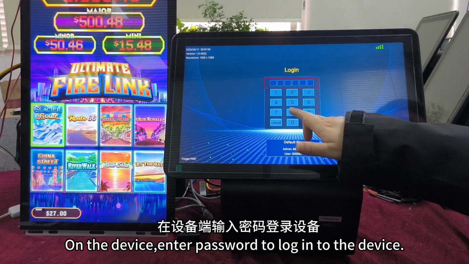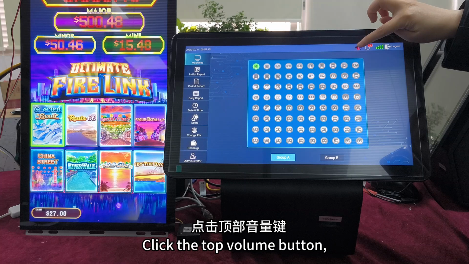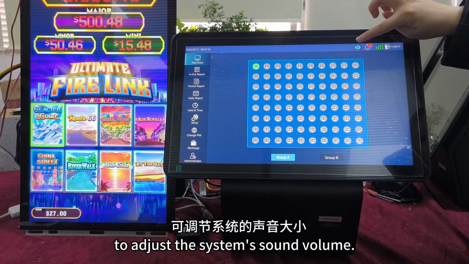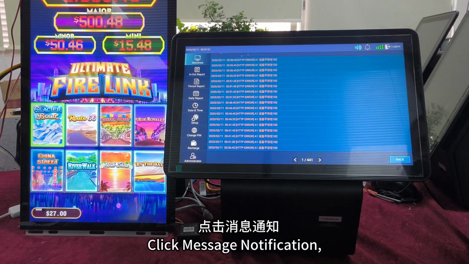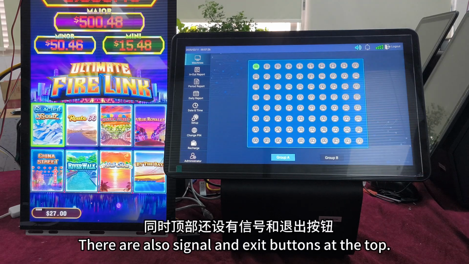On the device, enter the password to log into the device. Click the top volume button to adjust the system's sound volume. Click message notification. You can view the messages of system notifications. There are also signal and exit buttons at the top.